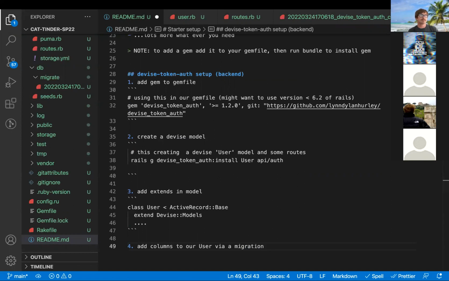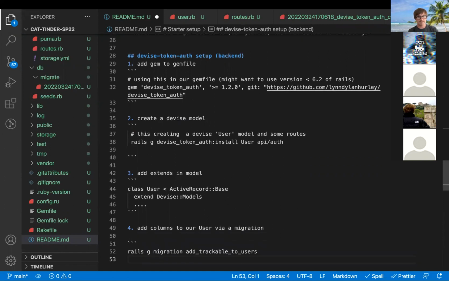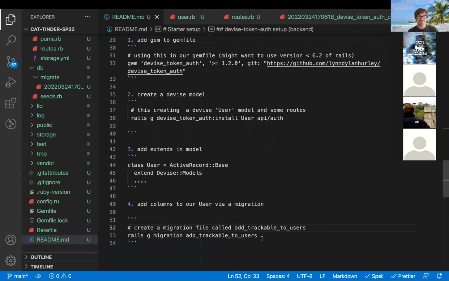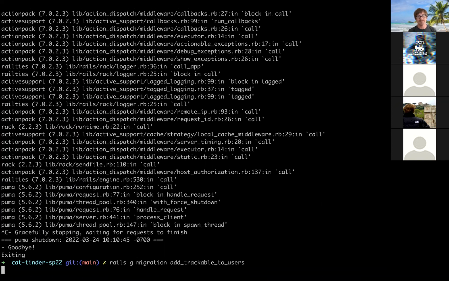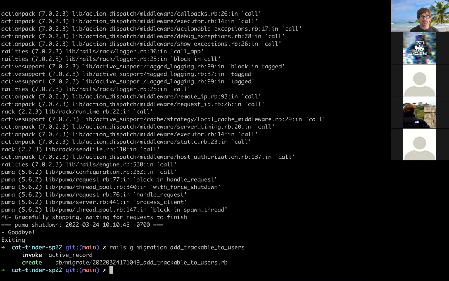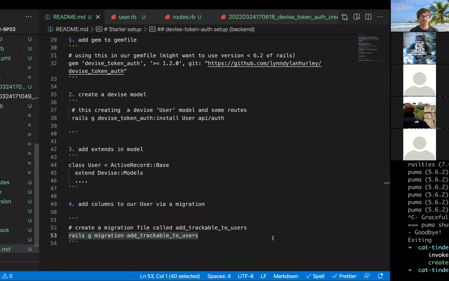So how we do this is we run this command. All this does is create a migration file called add trackable to users. Go ahead, stop my server, run this. So it's just creating a file that's a migration that's timestamped add trackable to users.